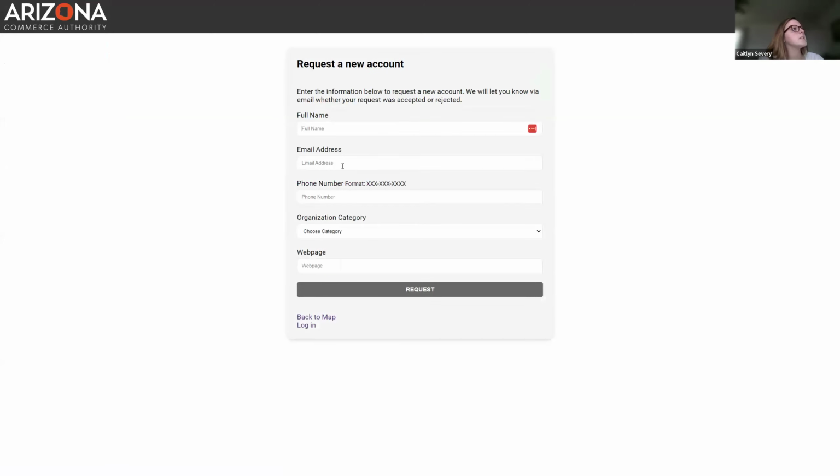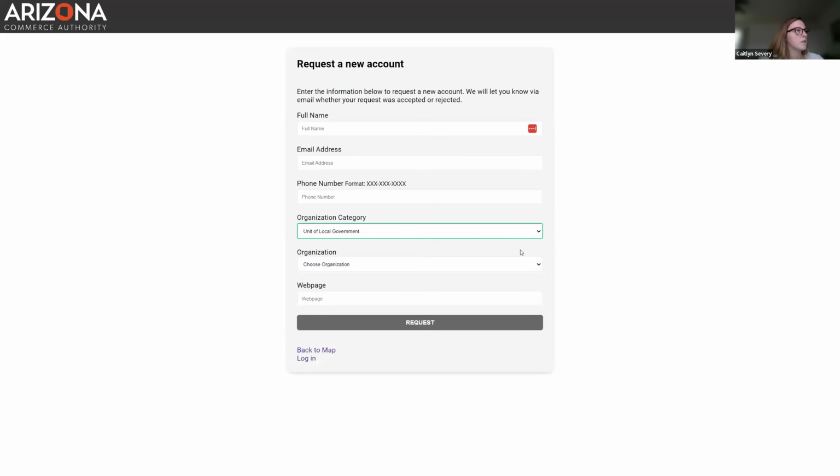Here you will be prompted to enter your information. So enter your full name, your email address, your phone number, and here you will be directed to an organization category. You can choose from the three, which are unit of local government, nonprofit organization, and broadband provider. Here we're going to choose unit of local government.